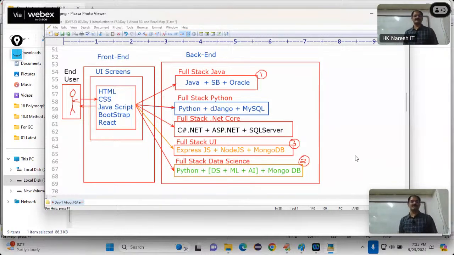The front end screens are developed by using the same technologies: HTML, CSS, JavaScript, Bootstrap and React.